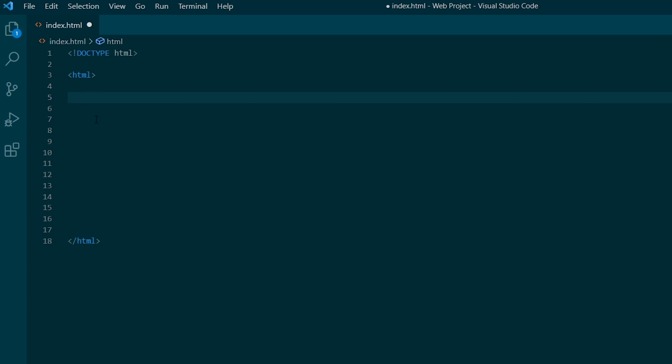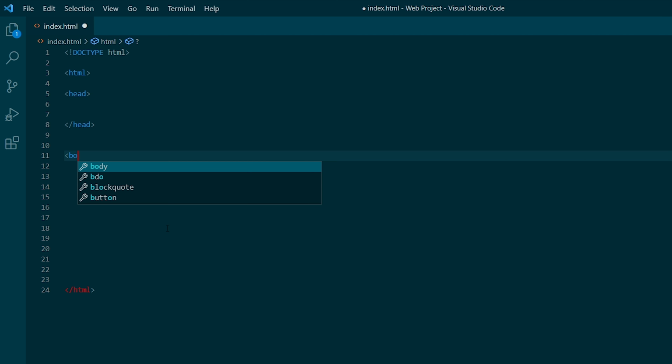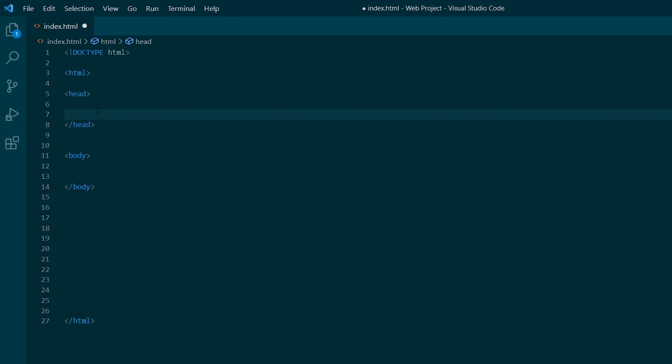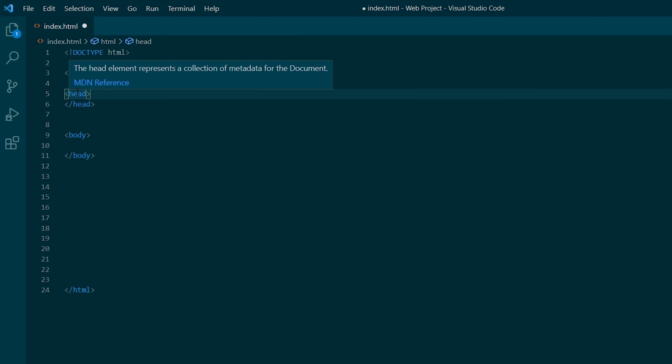The next thing that we want to do is add a head. Okay, and again you can see that it has created a closing tag for me. Okay, so now we've got our HTML, our head, and we're just going to add one more, and that is called the body. Okay, so let me just close these up a little bit just so you can see where we are. Okay, so we've got the HTML. That's really important that that is in there. And we've got the head.